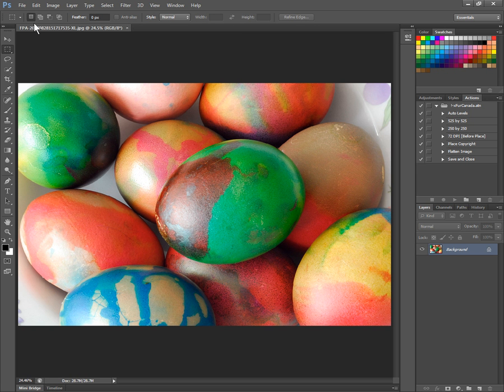Alright, now the options that we're going to look at the moment are the style here, where we have a choice of normal, fixed ratio, or fixed size. Alright, so normal is simply this kind of thing where you can click to choose one corner, drag across, and basically swing the arrow around until you get the size you want, and that's your selection.